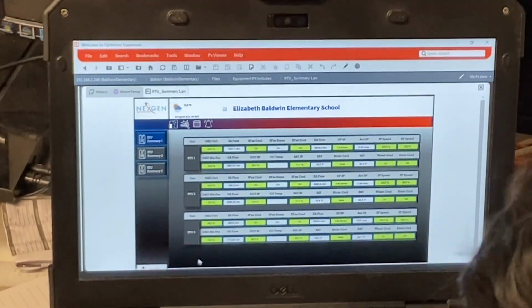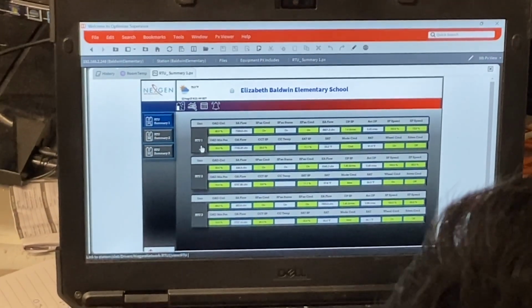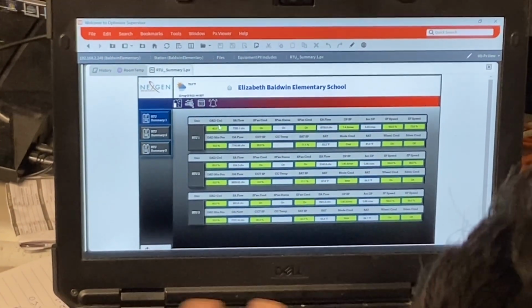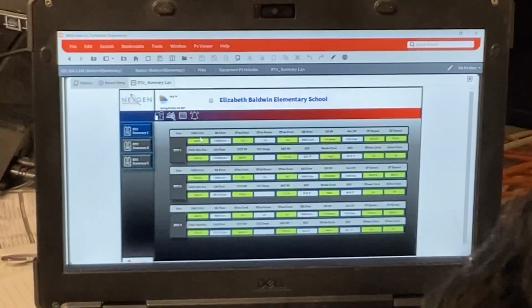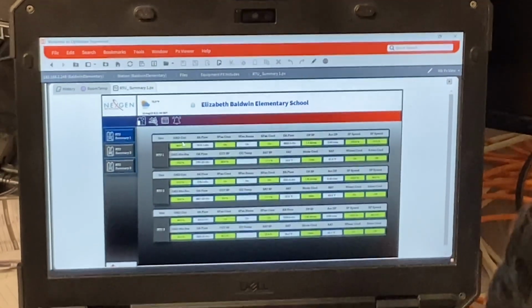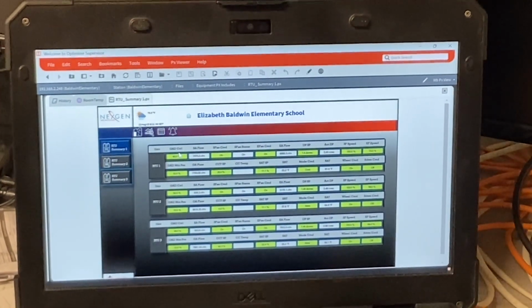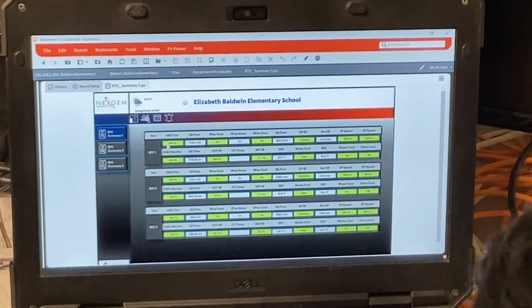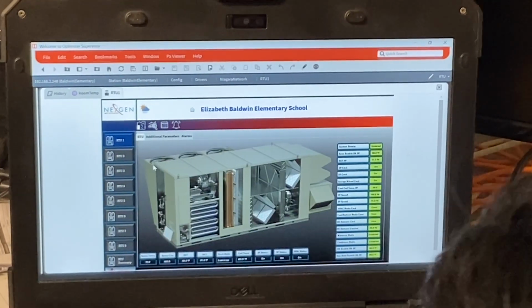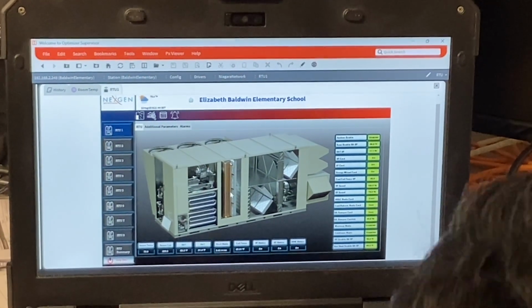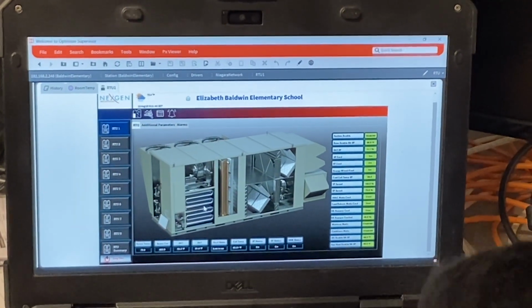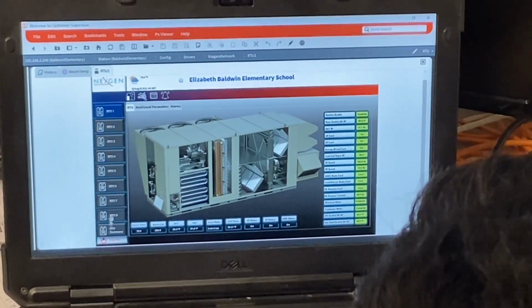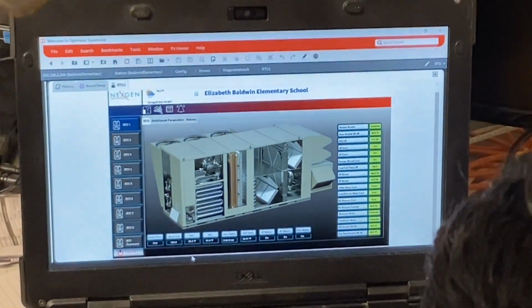Basically, we have 8 RTUs. I gave the summary, which gives the most important points that they can see. From here, I have linked to an individual 3D summary page for each RTU. From here also, you can navigate to all the RTUs as well.